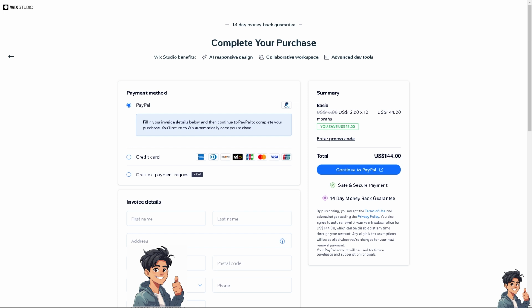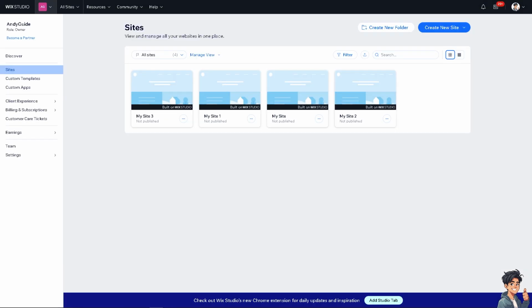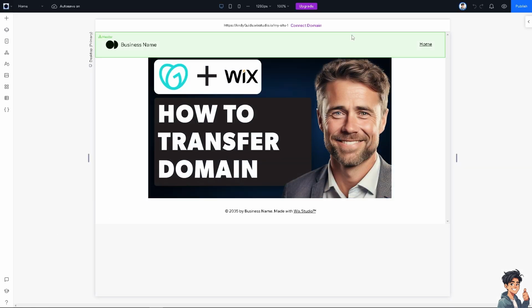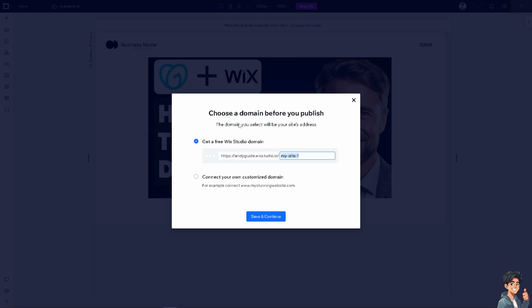That's one way. Now the second option is you need to go to your Wix Studio and choose the website that you want to connect your domain to on Wix. In my case, I'm going to be choosing the My Site one. Click on it, and you have an option to edit site under select site, or in the three buttons, edit site also is here. Just wait for it to load. Now, once it's loaded, you have an option here that says connect your domain, or simply click on publish. Because when you do, you need to choose a domain before you publish, all right?